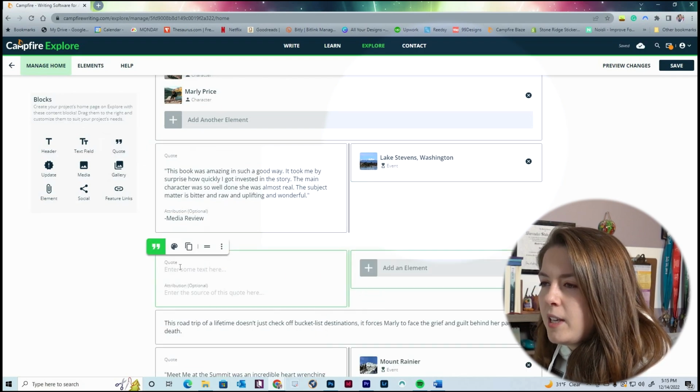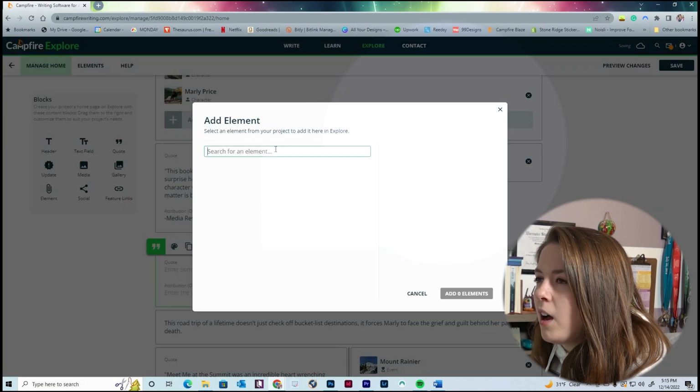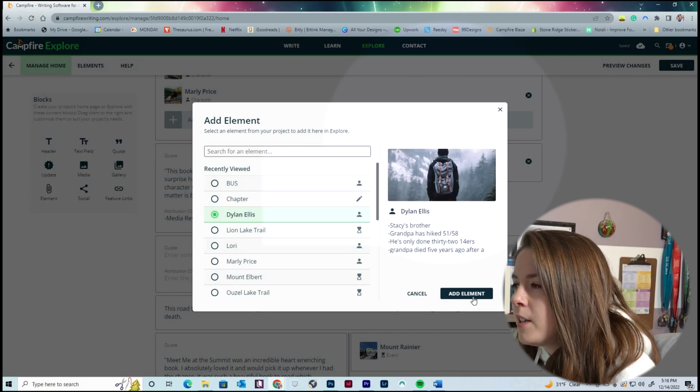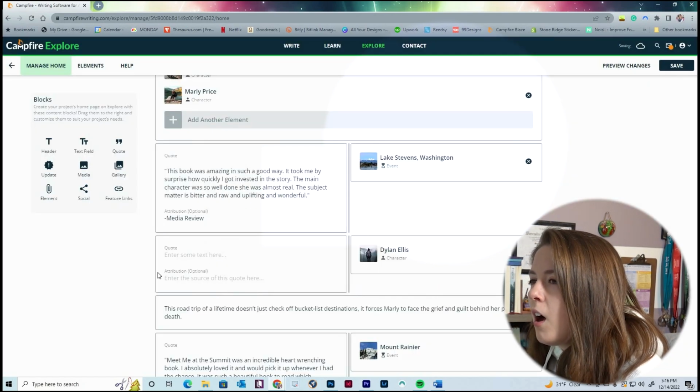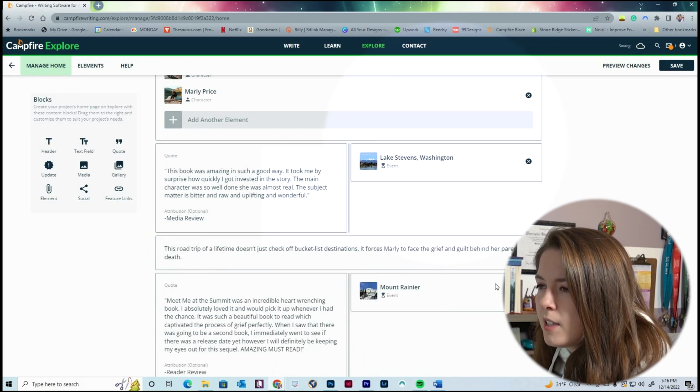And you can see I can paste in a quote here, attribution, and then add an element, like if I wanted to make things pretty. And I could click on Dylan because Dylan has a nice photo. And then I'd add a quote there. I'm going to delete it in this case.